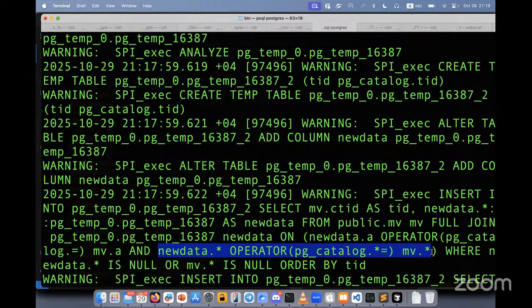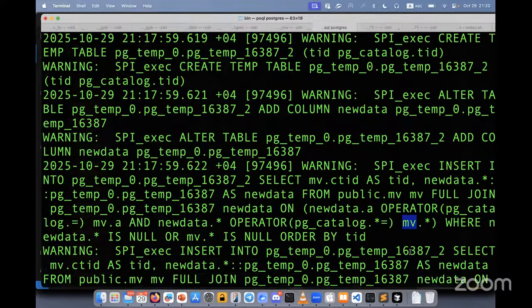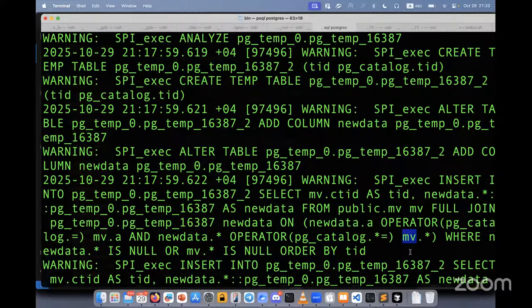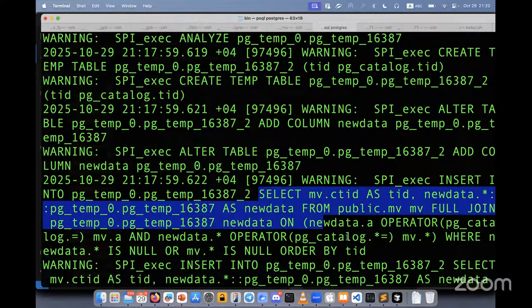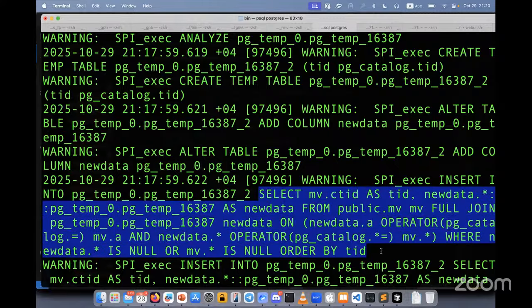And it compares many columns at once: everything in relation new data and everything in relation MV. Isn't that cool? I've never seen that operator. Does it work in real syntax, or is it only internal syntax? I don't know. Let's try to execute it. Yeah, we can.